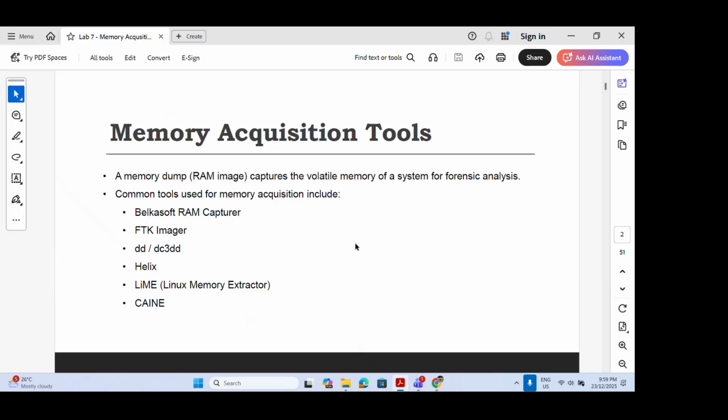Great. Okay. So first of all, we know that there are multiple tools you can use to obtain your memory dump, or RAM image as we call it, to capture the image of the volatile memory of the system. This is for your forensic analysis. Commonly used tools are the Belkasoft RAM Capturer, FTK Imager as well, DD can be used as well, Helix, LiME, and Kane. But for this lab, we will use 2: FTK Imager and Belkasoft RAM Capturer.